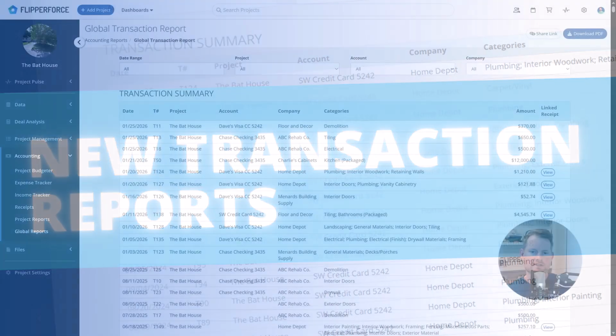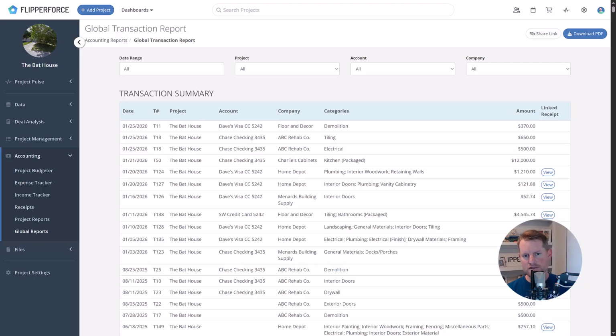Hey, it's Dave. We just launched another new update to help you manage your expenses and make sure everything you have in FlipperForce matches your bank and credit card transactions exactly.